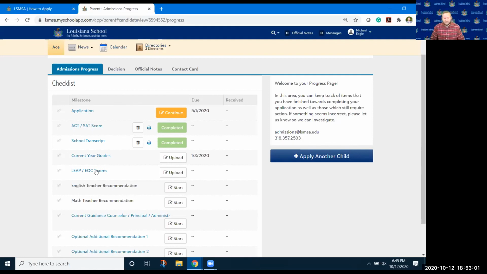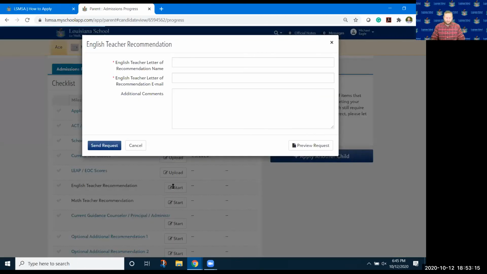Okay. To get into the recommendations, this is one area where people tend to hesitate and get a little bit confused. You'll notice it says start, but start does not mean that you are writing your own recommendation. So I'm going to click on this one for an English teacher, and it's going to pull up a dialog box. This dialog box is going to ask for my teacher's name. So I'm going to have Miss Emily Shoemate write my recommendation.